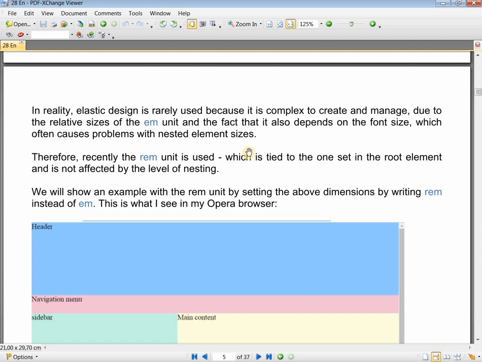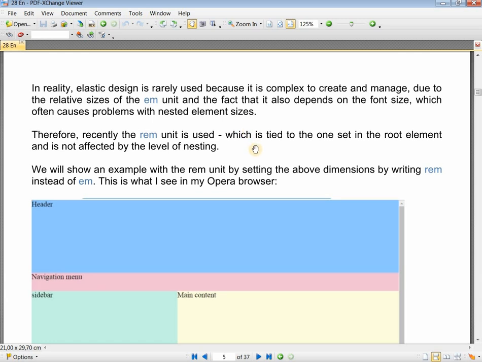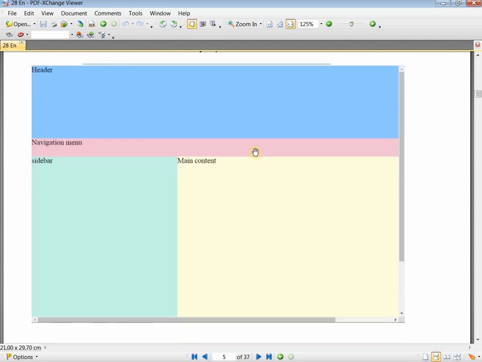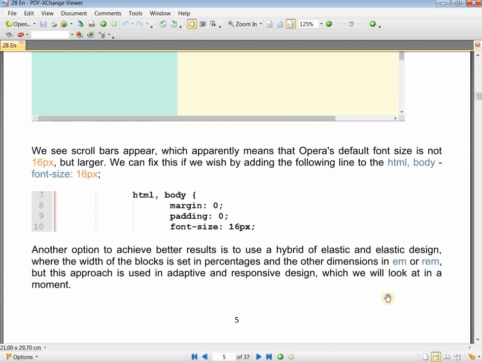I'll show you an example with the rem unit. By setting the dimensions above, we'll write rem instead of em, and we should see this, but you see we have scroll bars. This is because by default the font size in Opera is not 16 pixels, it's bigger. I think it was 18px. We can fix this by adding the following line.